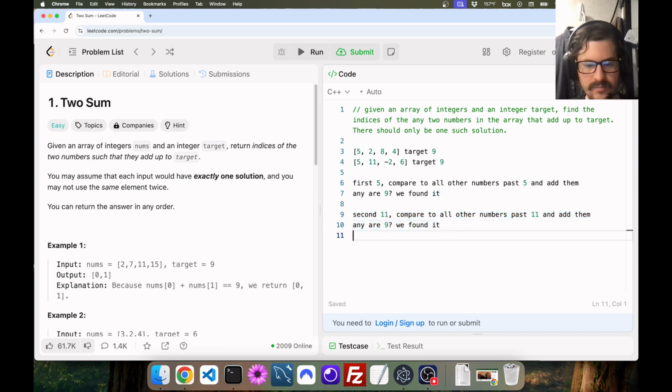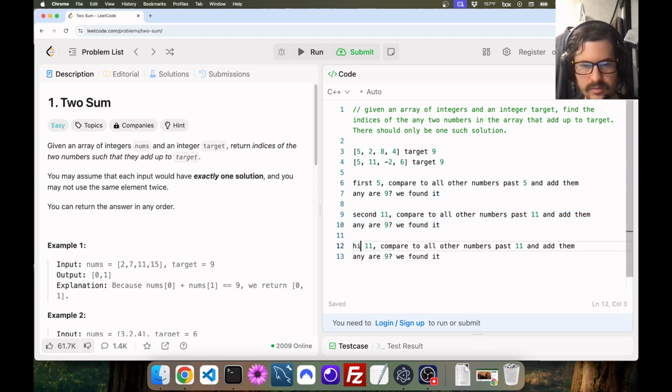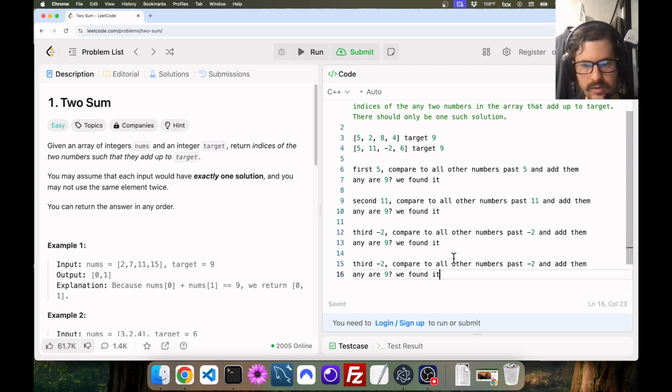Third would be -2. Compare all the numbers past -2, add them, and see if any is 9. And then let's just go on and do the fourth. Fourth, 6. Compare all numbers past 6. All I've done here is extrapolate, assuming we didn't find it when we compared 11 and 2. What would we have done? 5, 11, 2, and 6.